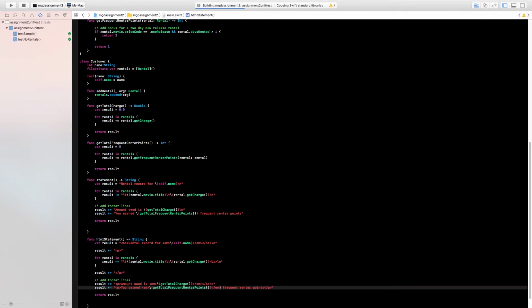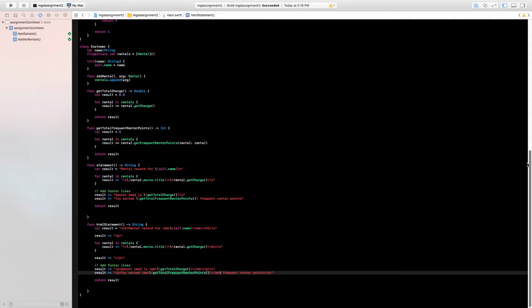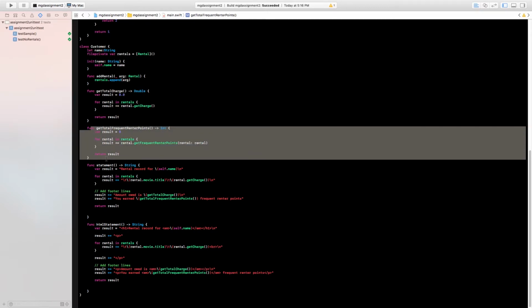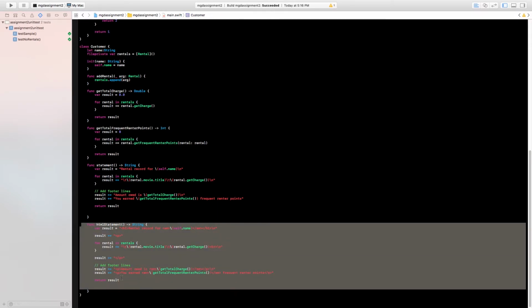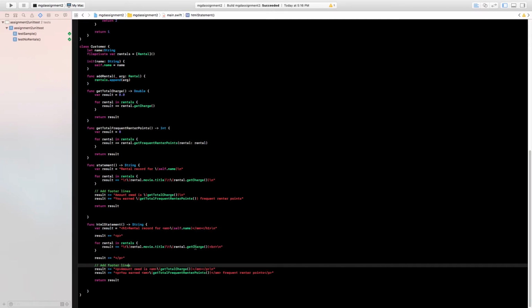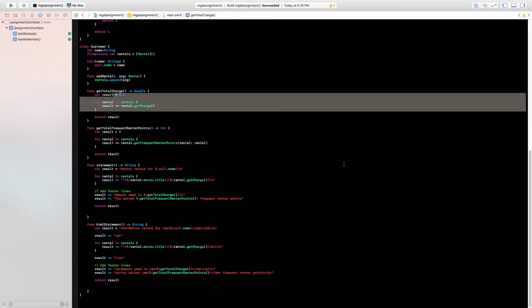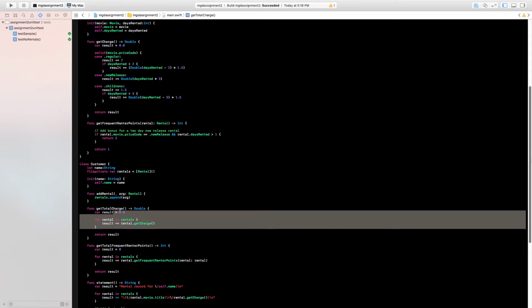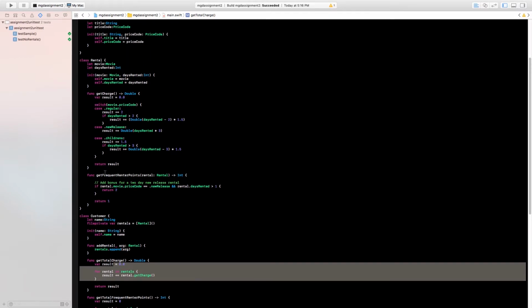Now, of course, what we should do is add in some unit tests to make sure the HTML statement actually works. So we can put in the HTML statement test here and make sure it works. But as you can see, because we refactored both getTotalCharge and getTotalFrequentRenterPoints into different functions, our code looks so much simpler and easier to understand and to debug. If there are any changes to the charging mechanisms or to the calculation of frequent renter points, we just have to modify this function, or the rental's getCharge or getFrequentRenterPoints.